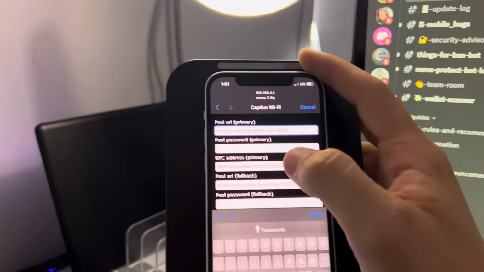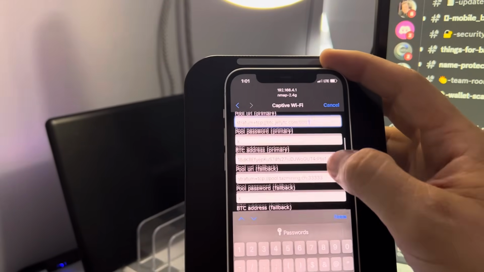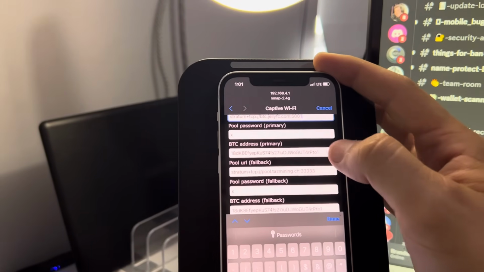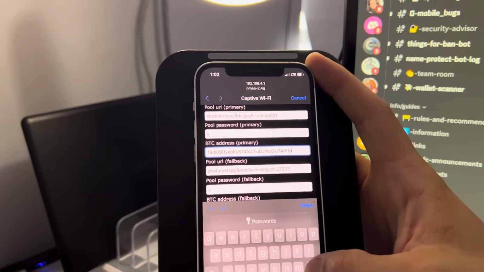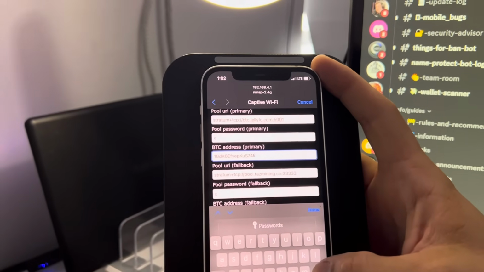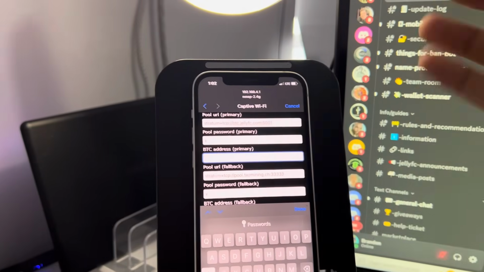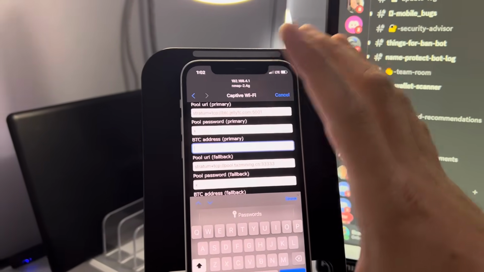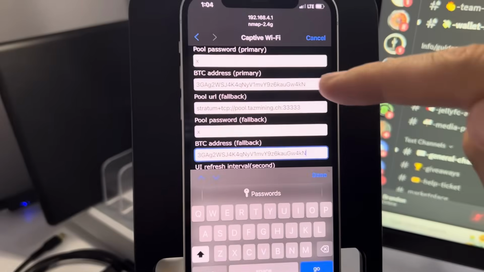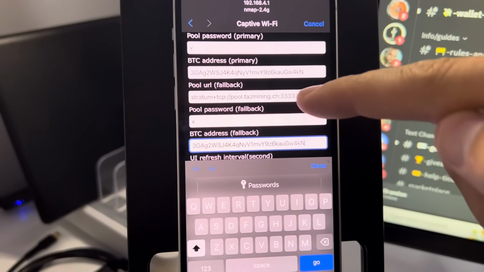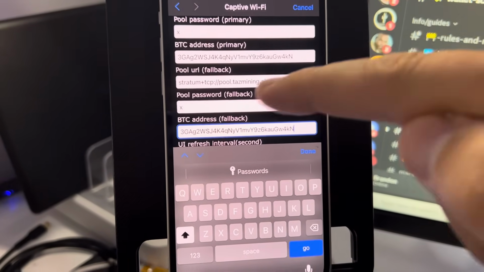5001. There we go. Pool password, you can just leave it as X. And then now I need my Bitcoin address right here. So let me go ahead and backspace this. This is the address that you want your Bitcoin paid out to if you actually manage to hit a Bitcoin block.